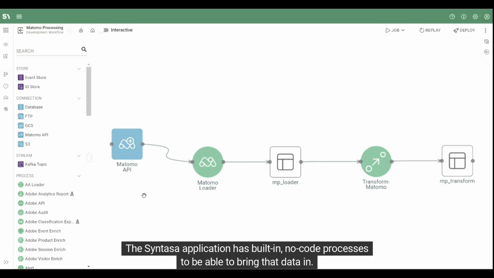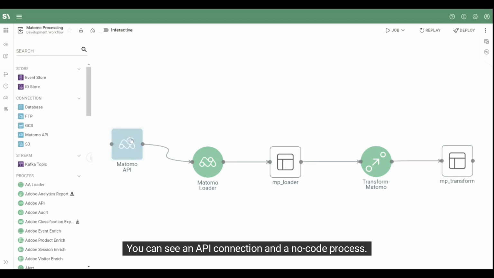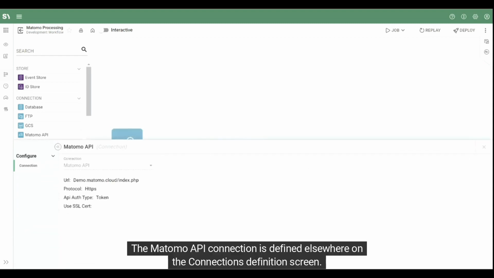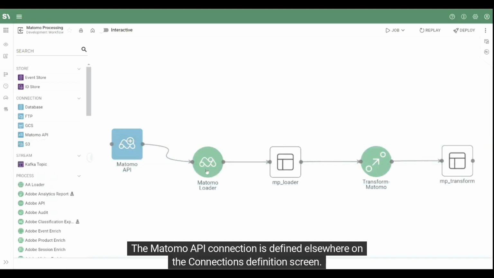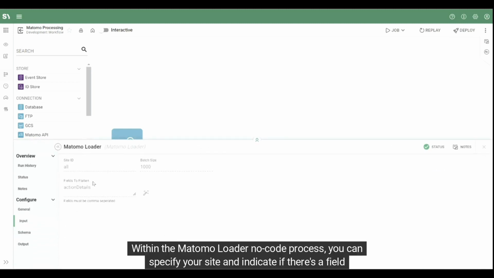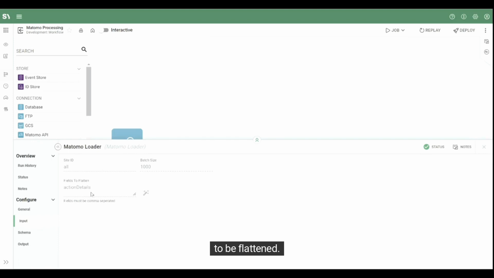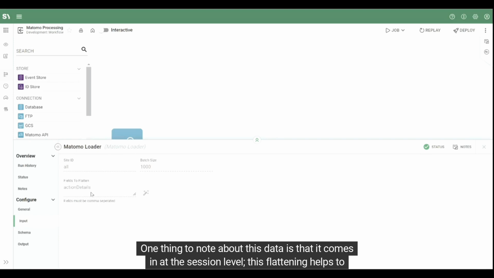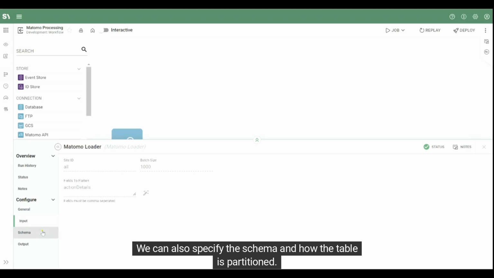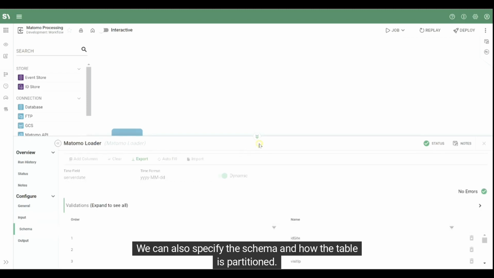The Syntasa application has built-in, no-code processes to be able to bring that data in. You can see an API connection and a no-code process. The Metomo API connection is defined elsewhere on the connections definition screen. Within the Metomo loader no-code process, you can specify your site and indicate if there's a field to be flattened. One thing to note about this data is that it comes in at the session level. This flattening helps to get it down to the hit level, so we can dig into the data with little or no advanced coding necessary. We can also specify the schema and how the table is partitioned.